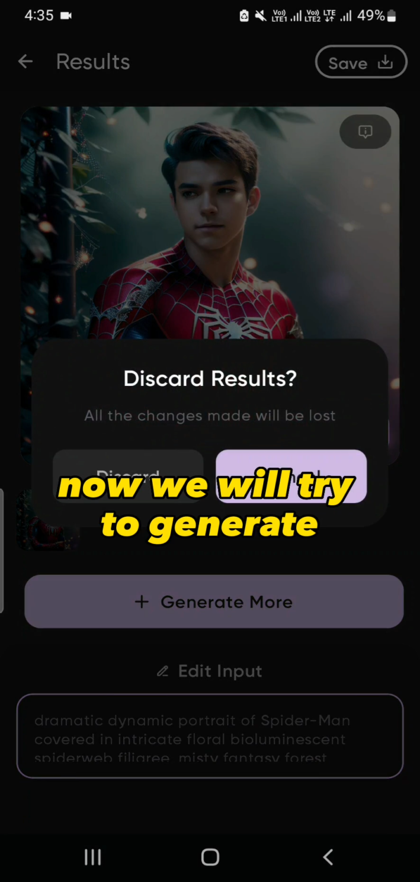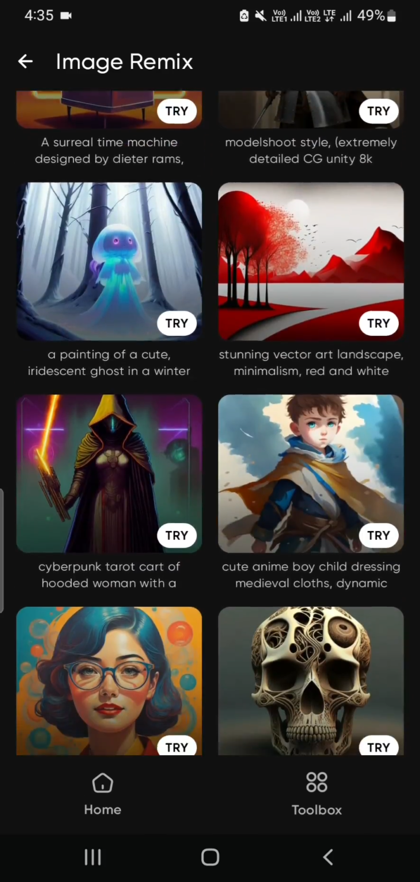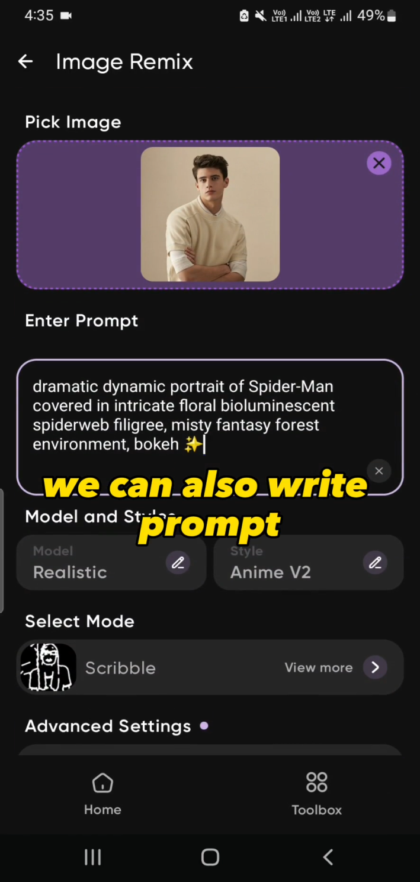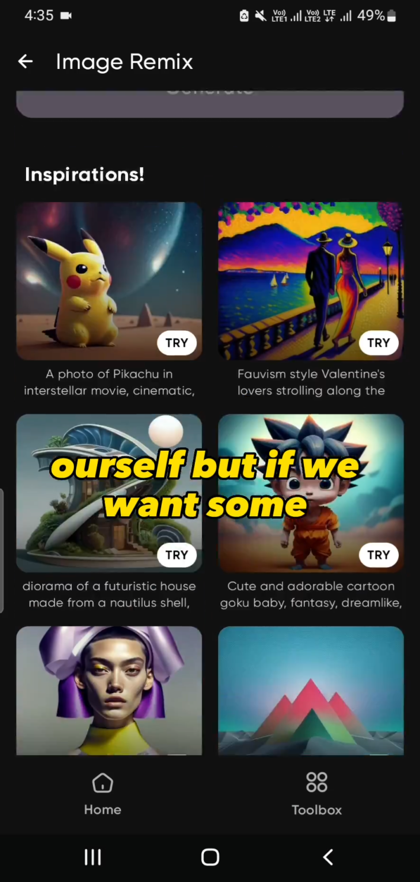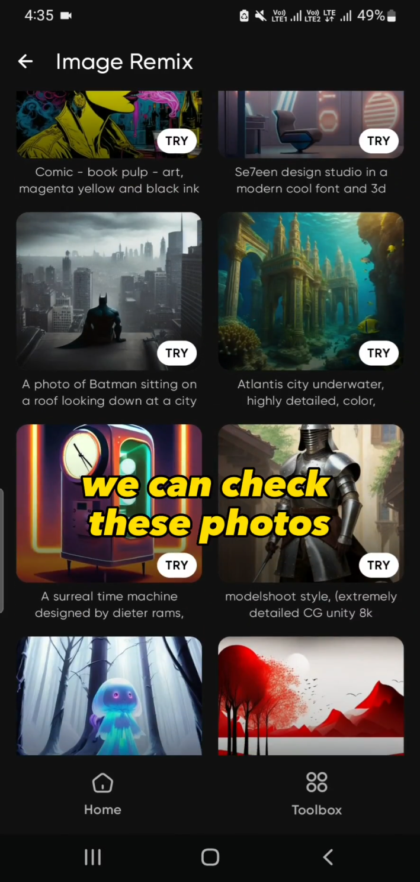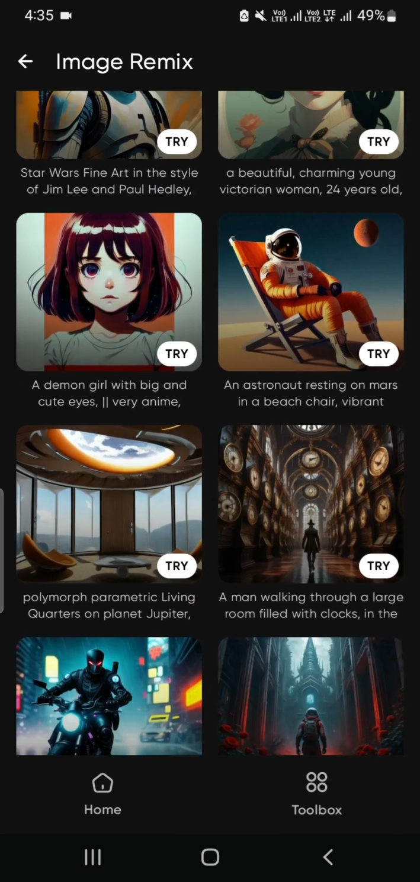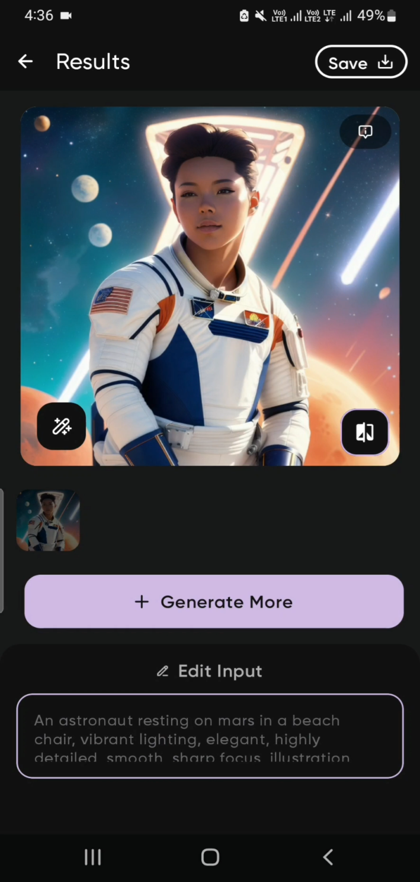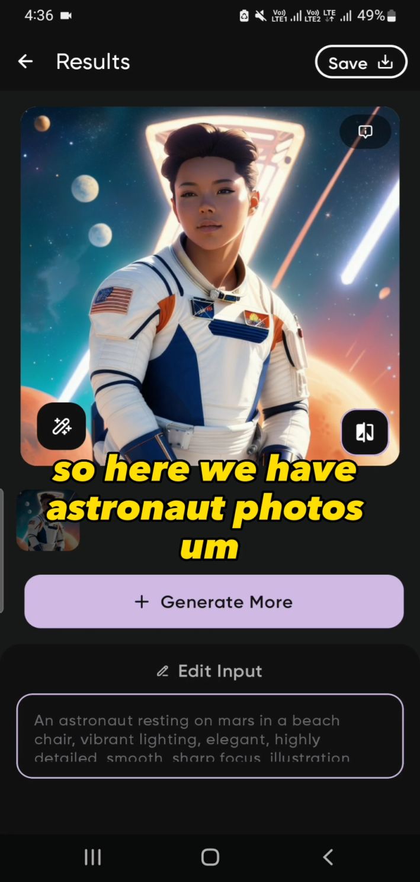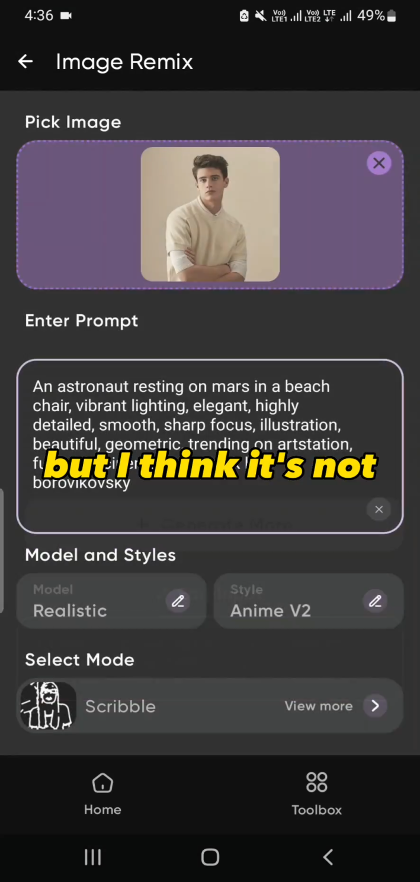Now we will try to generate photo from some other AI art. We can also write prompt ourselves, but if we want some example we can check these photos and then press try button to generate our photos like this AI arts. So suppose will try this. So let's press generate button. So here we have astronaut photos remixed with our own photo, but I think it's not looking that good.